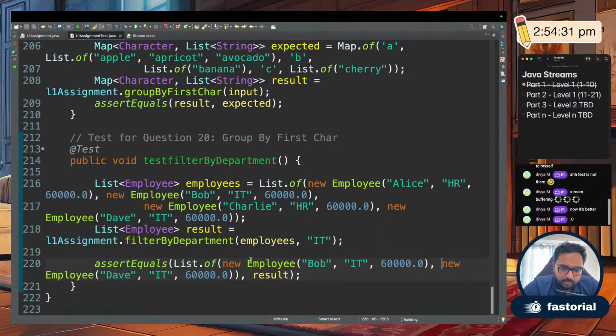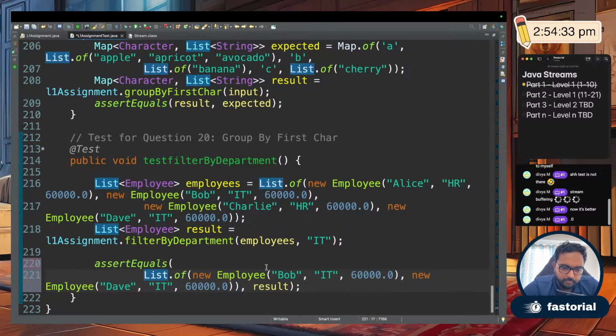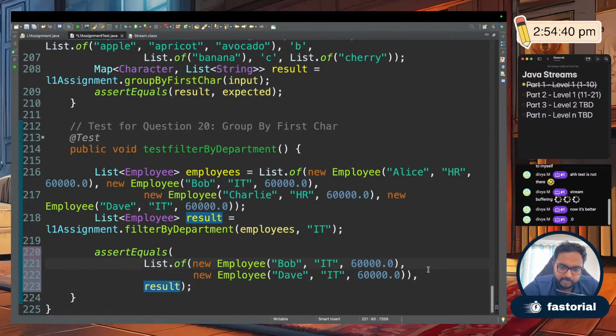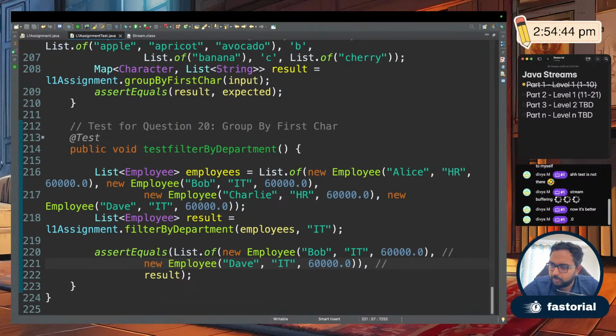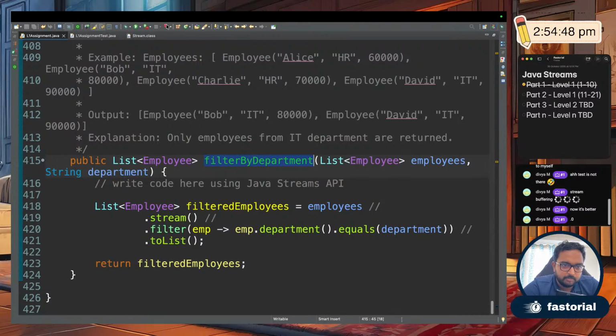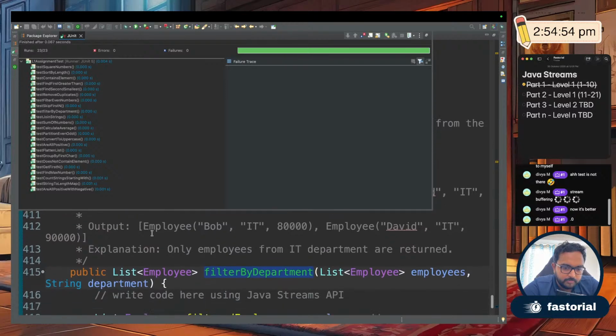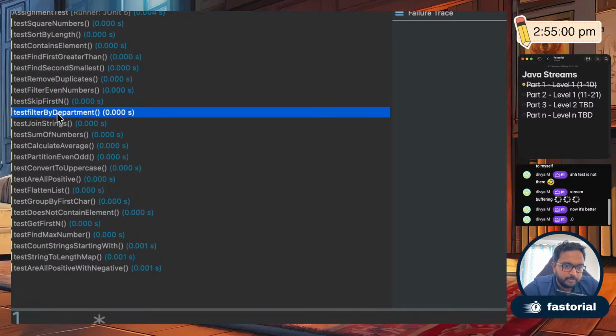Okay, I don't know if you guys want me to explain this writing of test case. This test case was missing, so I just wrote it. Okay, if you want me to explain it, just let me know. Okay, so this should be the proper test case. Let me run it. Yeah, it passed anyway. So where was that? Test filter by department. Yeah, test filter by department passed.